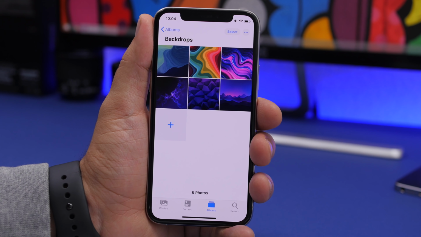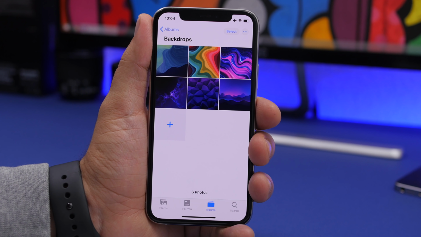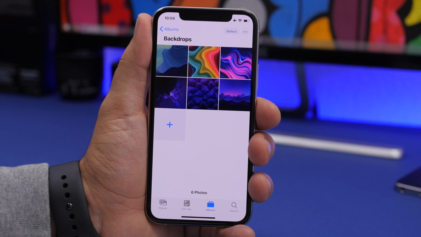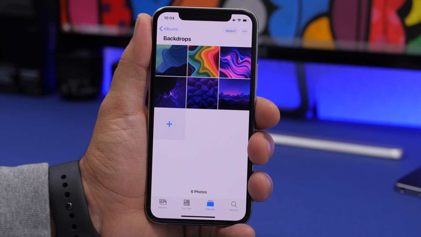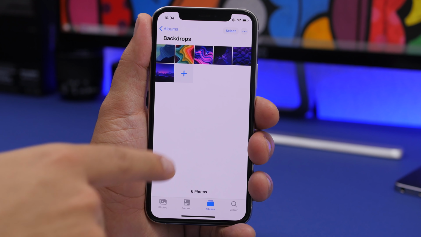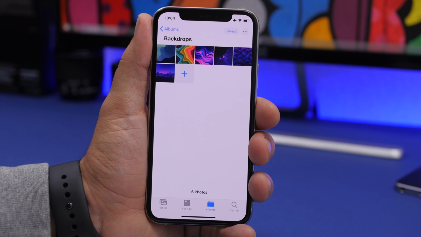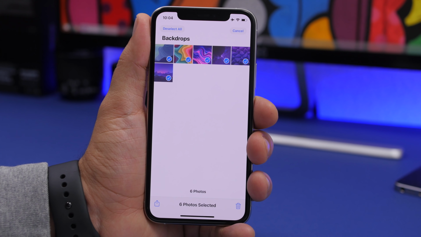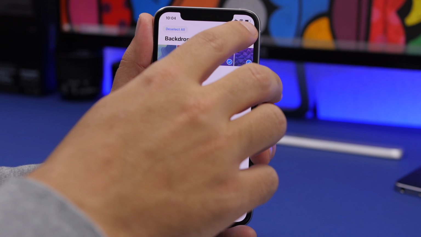The Photos app has also been updated with a lot of new stuff. So if you go to your photo albums, now you will have a plus button to add any photos you want to that album directly from here. You can zoom in and out on photos just like you do on the old photos, but this now is on the folders. You will have a select button right there and a select all button to select all the photos that you have within that folder.